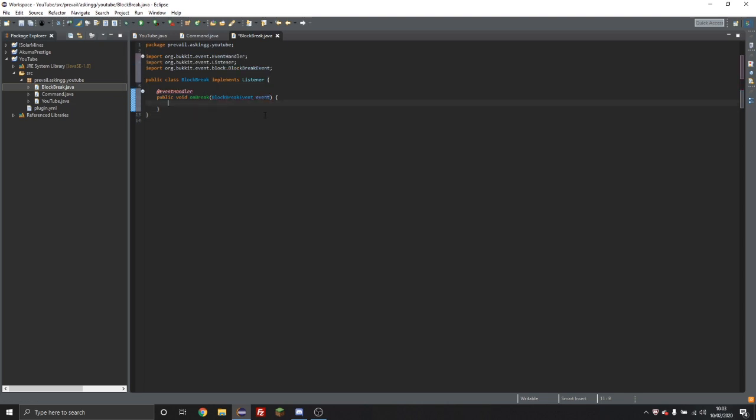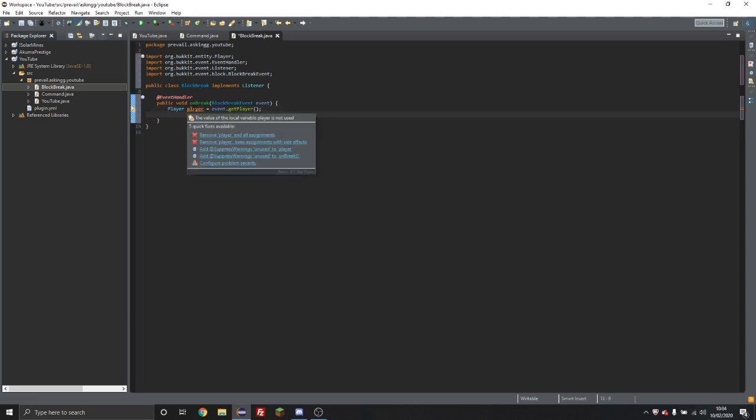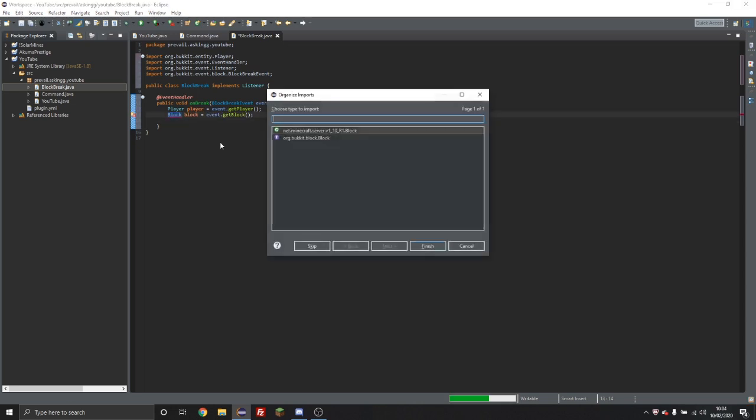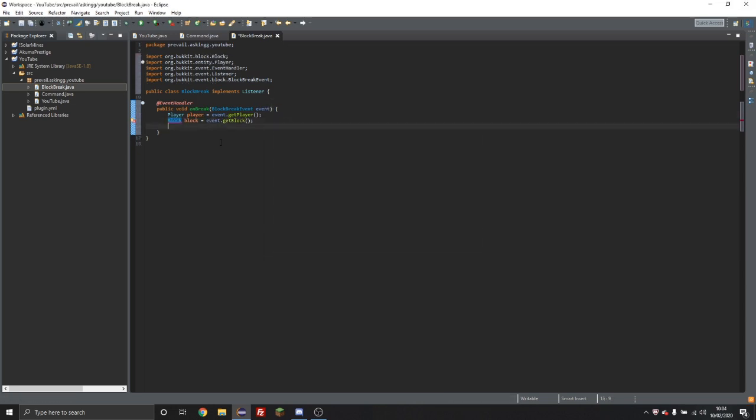Now I'm first going to get the player. So how I do that is Player player equals event.getPlayer(). So we now have the player saved. I'm going to import Player, and you can see it becomes underlined because I don't use it anywhere in the code yet. Now we're going to do Block block equals event.getBlock(). So we now have the block, and I'm going to import Bukkit. You pretty much always want to import Bukkit. So we now have our player and our block.